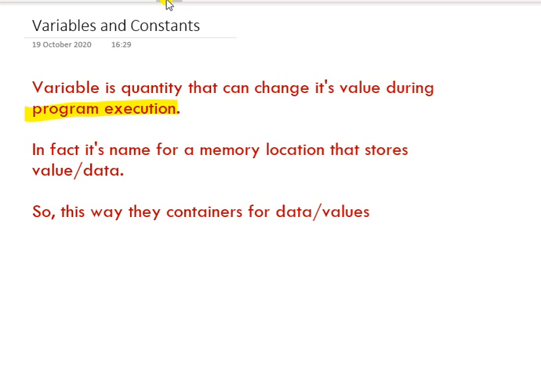Variables are actually names for memory locations, you can say. So you want to store data. They are containers for your data. Whenever you want to store something in memory, you need to take the help of a variable. So through variables, we store data. And what kind of data do we store? The data which can change, which can vary during program execution.